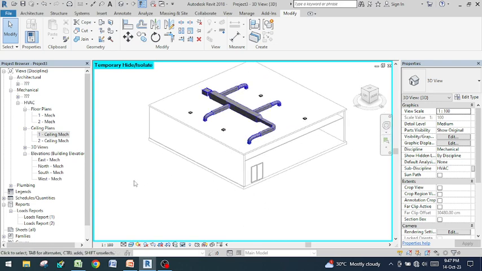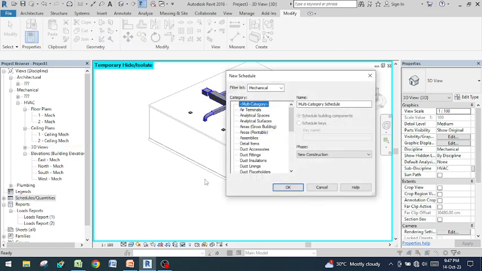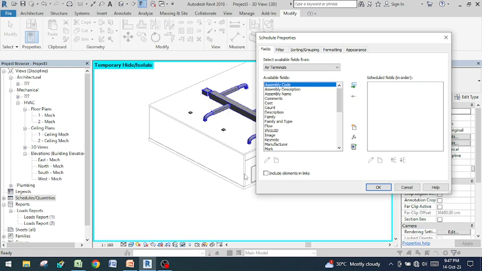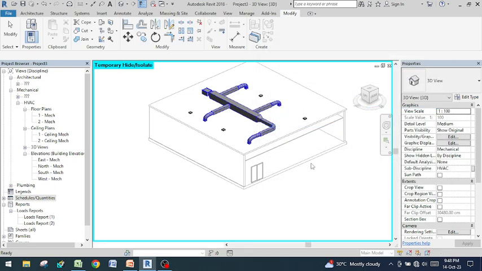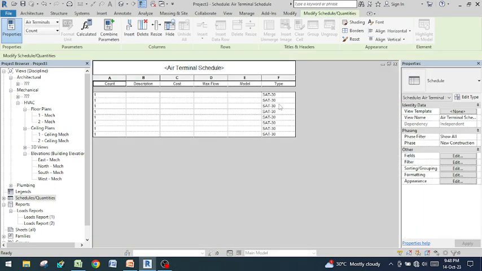If I need to take the schedules, I can just go to the schedules and quantities, take the new schedules option and pick terminals. If I need more fields, I can add count, description and cost, keynote, maximum floor, minimum floor, and the model number and type over here. So I can easily access the terminal details here.